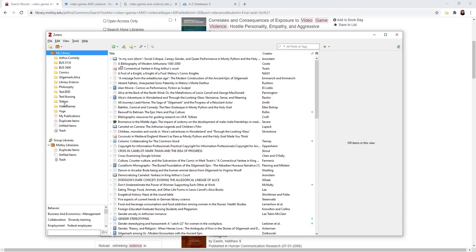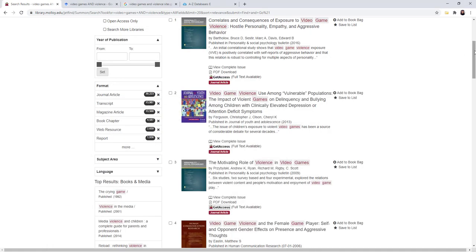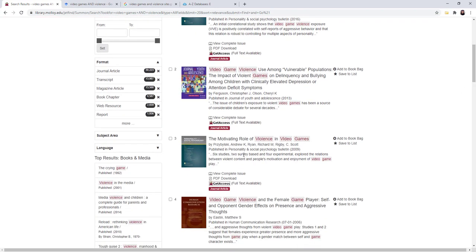This is my library, these are all my folders, and I made a new folder for video games that is currently empty. I will keep Zotero running, just minimize it for now. I did a search from JetFind to find a few articles. This third one looks good.